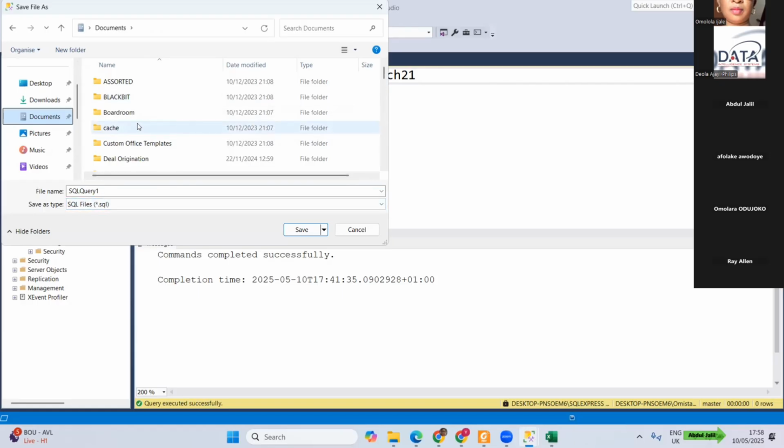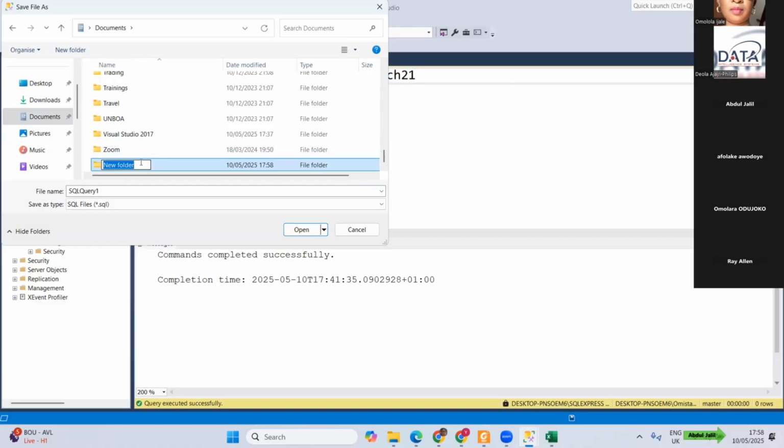Or now, do you want to create a folder? Thank you. Create a folder there and put training. You can just put training. SQL training.